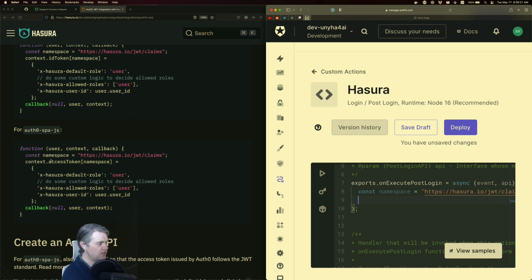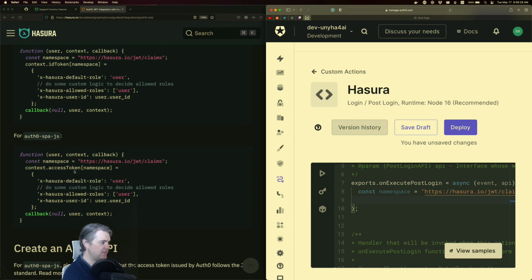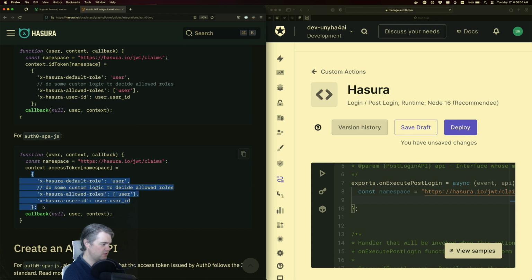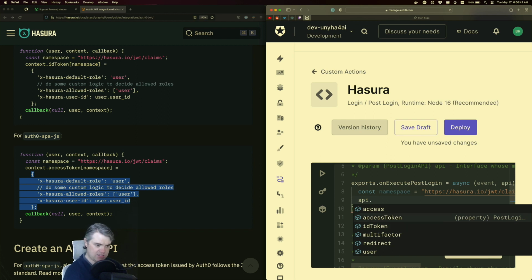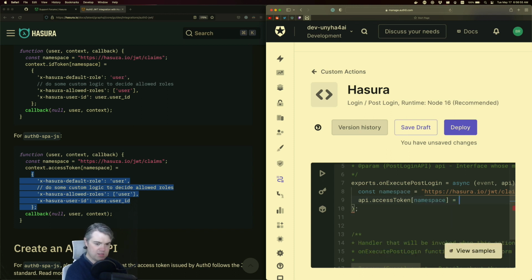Okay, and now they're looking at context access token namespace. So they're setting this to be, okay, so it's going to be this object that they're setting. Okay, so I want this to be api.accessToken of namespace equals, okay, and then x-hasura-default-role is user. So okay, we could set a default role for this. That could be interesting.